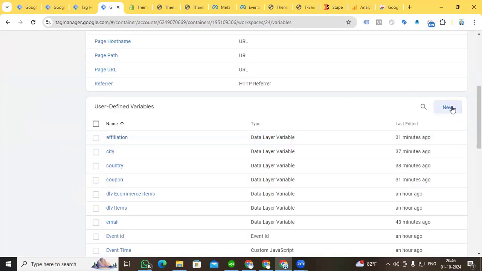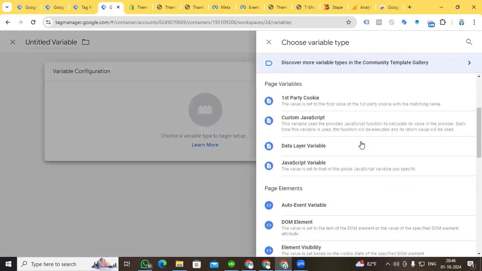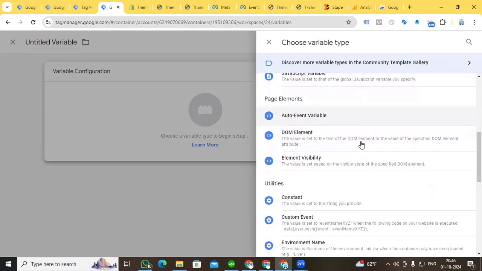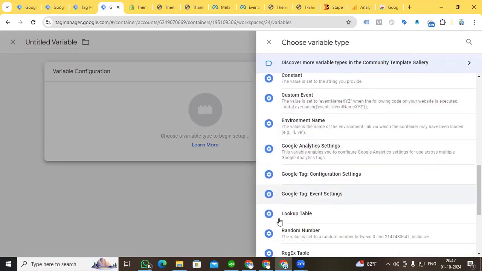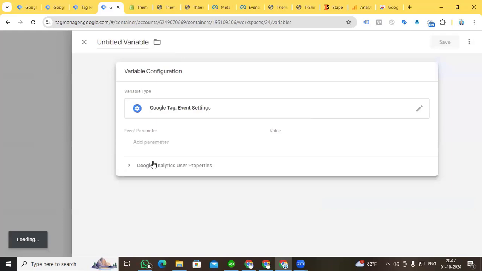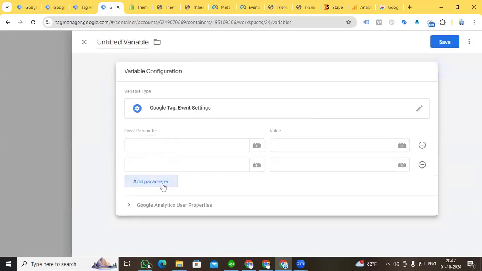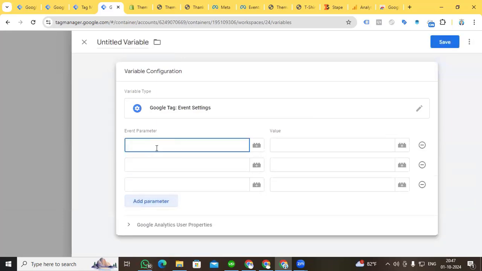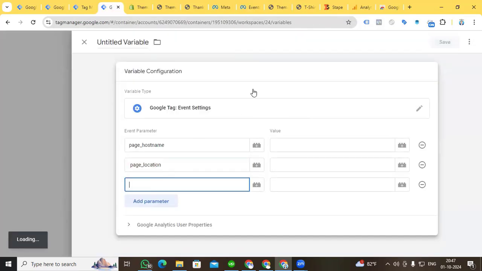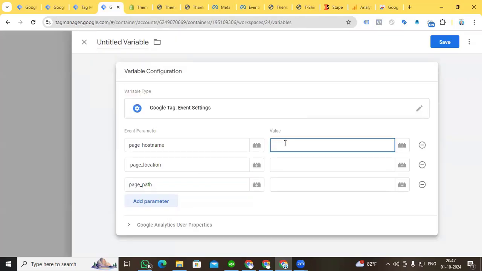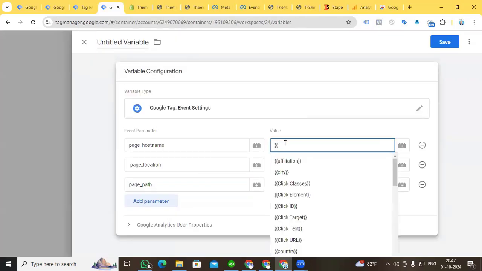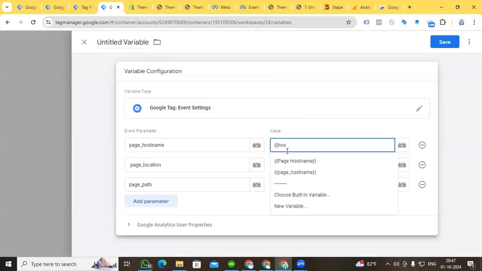Save it. So here again go to the variable section and we add the page location, page path, and page hostname in the one variable, that is Google Tag event settings. So we find the Google Tag event settings. Here you can see Google Tag event settings, add parameter. So we are adding the parameters here. We just add the event parameters: page hostname, page location, and the page path. And we add the value which we created before, that is page hostname.